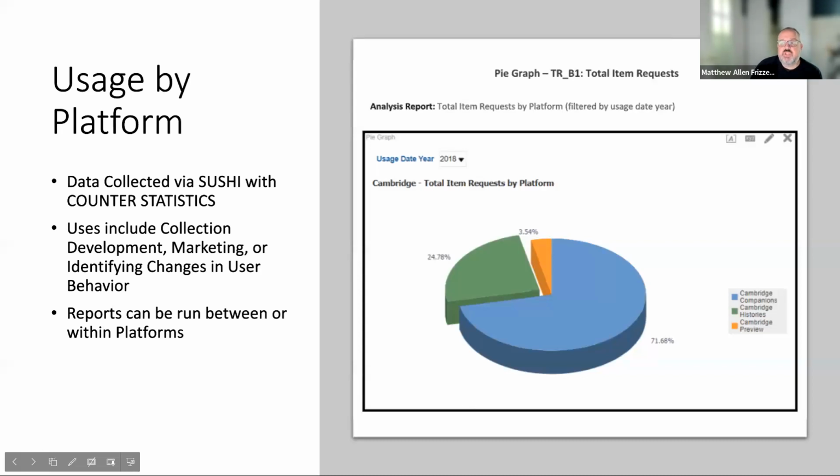So this first slide is an example of usage by platform. The data is set up to automatically be collected via SUSHI. How to do this is outlined in the wiki, but it requires a bit of work initially setting up each of the vendors, platforms, or databases. Once you get everything set up, though, it takes pretty minimal effort to maintain. You just need to add or remove vendors as you acquire or drop them, and you can run these types of reports at any time.